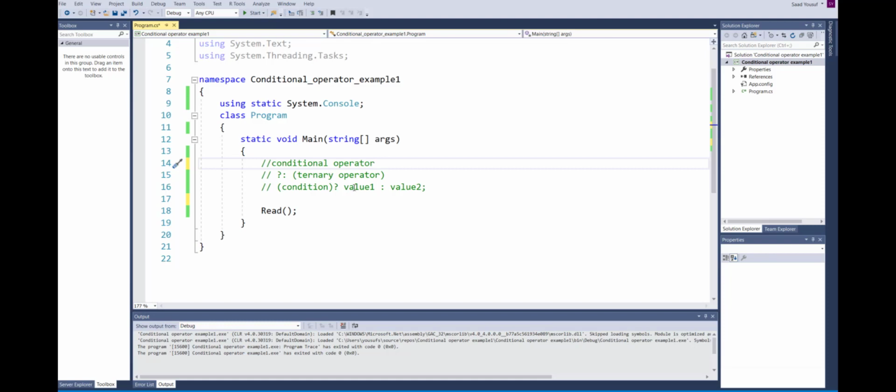So the ternary operator basically takes the following form. It checks the condition to see if it is true. If it is true, the first value is what it picks. Otherwise, it picks the second value, and both values are separated by a colon. Let's take a brief example.